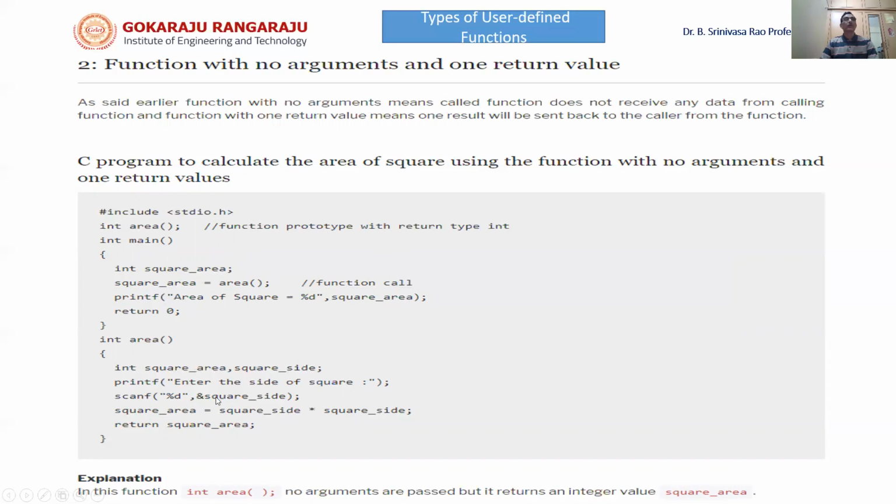area and side are two integer variables and they have been inputted and the square area has been computed. But here, this value is going to be returned by the return statement back to the function call here. So therefore, this will be assigned to square area. Then we come to the printf statement. So the square area value will be printed on the screen.